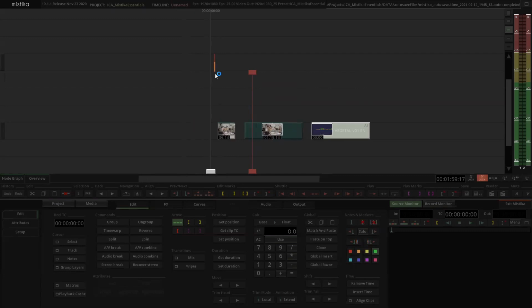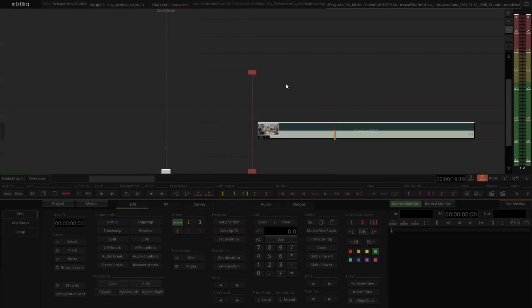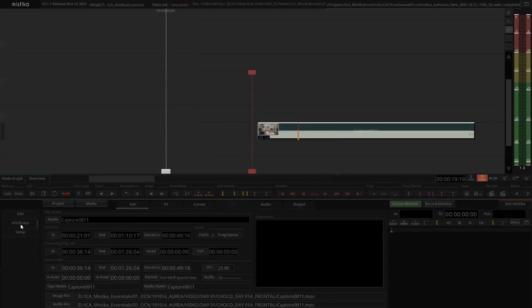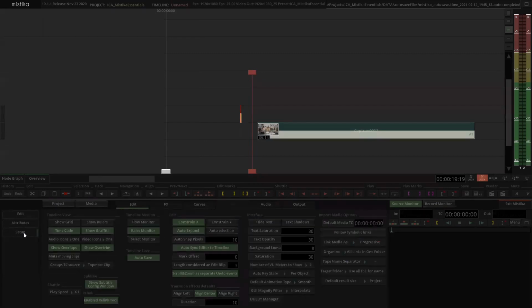So when we see a clip in Mistika, what information do we have right now? So I'm going to select this. And if we go to the attributes panel here, we can actually see the information of this clip. We can see the name. We can see the position in the timeline. Right now, for example, here I have to go to setup, and in setup over here, I have to go to show timecode.